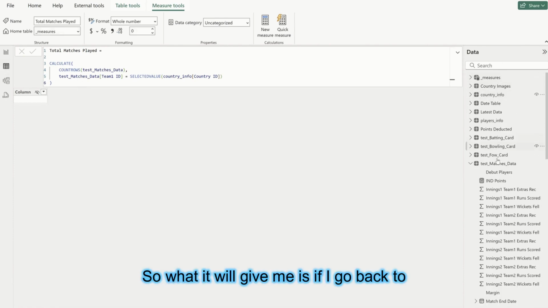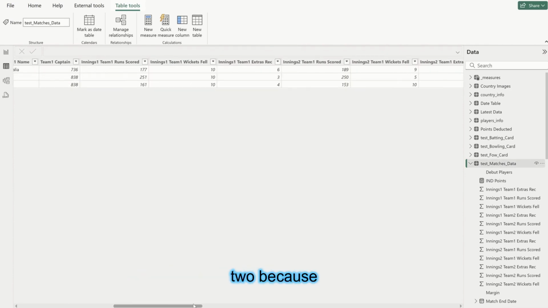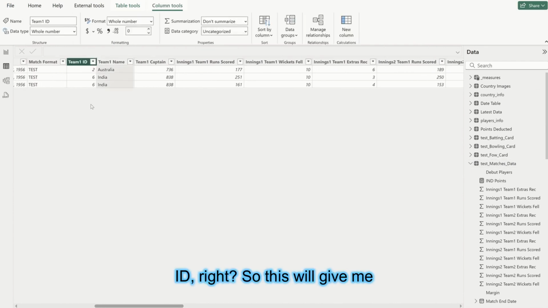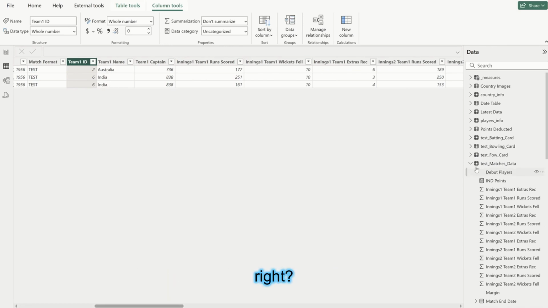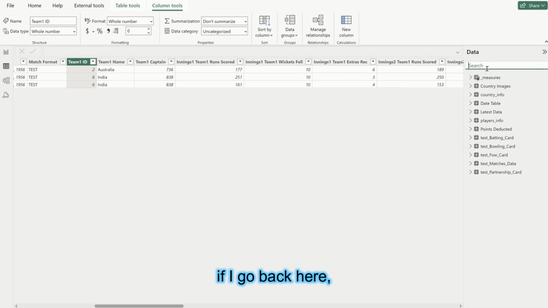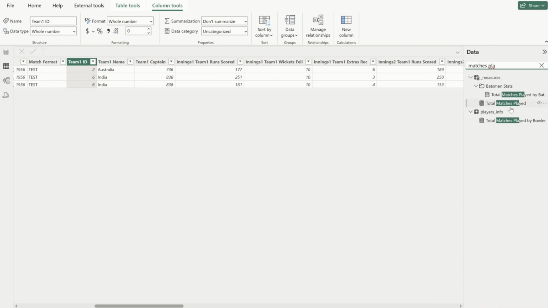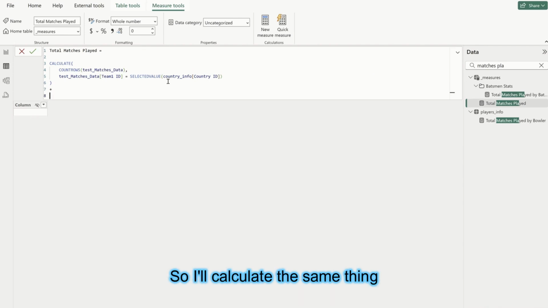So what it will give me is, if I go back to this data, it will give me the answer as 2 because currently I have connected with team1 ID, right? So this will give me the number of matches played by Australia equal to 1, and the number of matches played by India equal to 2, right? Now, if I go back here, matches played. Now, I have to add one more calculation. So I'll calculate the same thing for team2 ID, right?